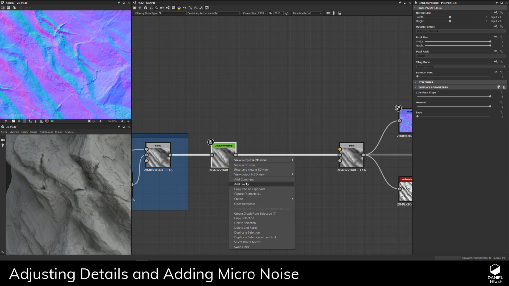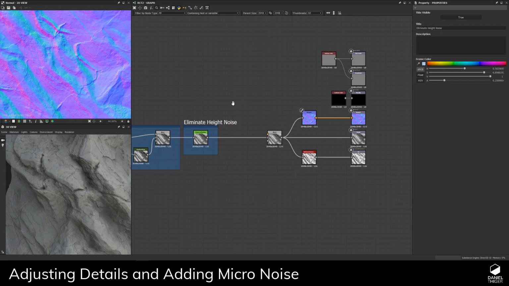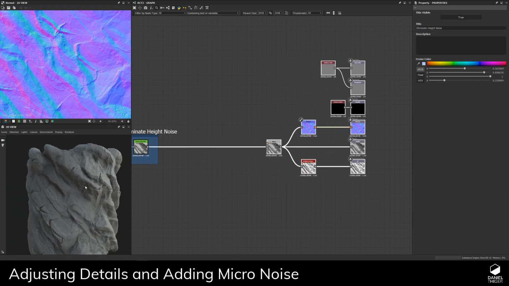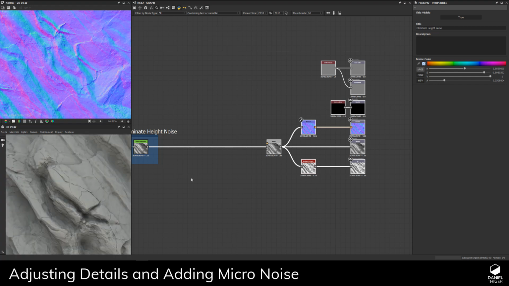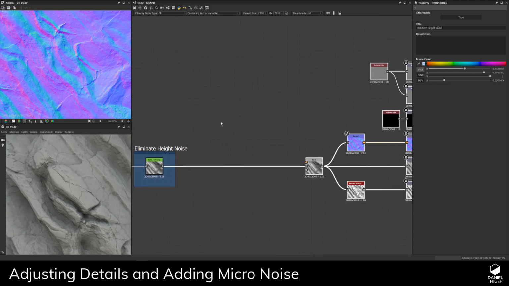So let's put a frame on this. We'll just call this the height noise, and if we can spell, that helps. Perfect. I think after this stage is where I would go into adding some micro noise or detailing on here.